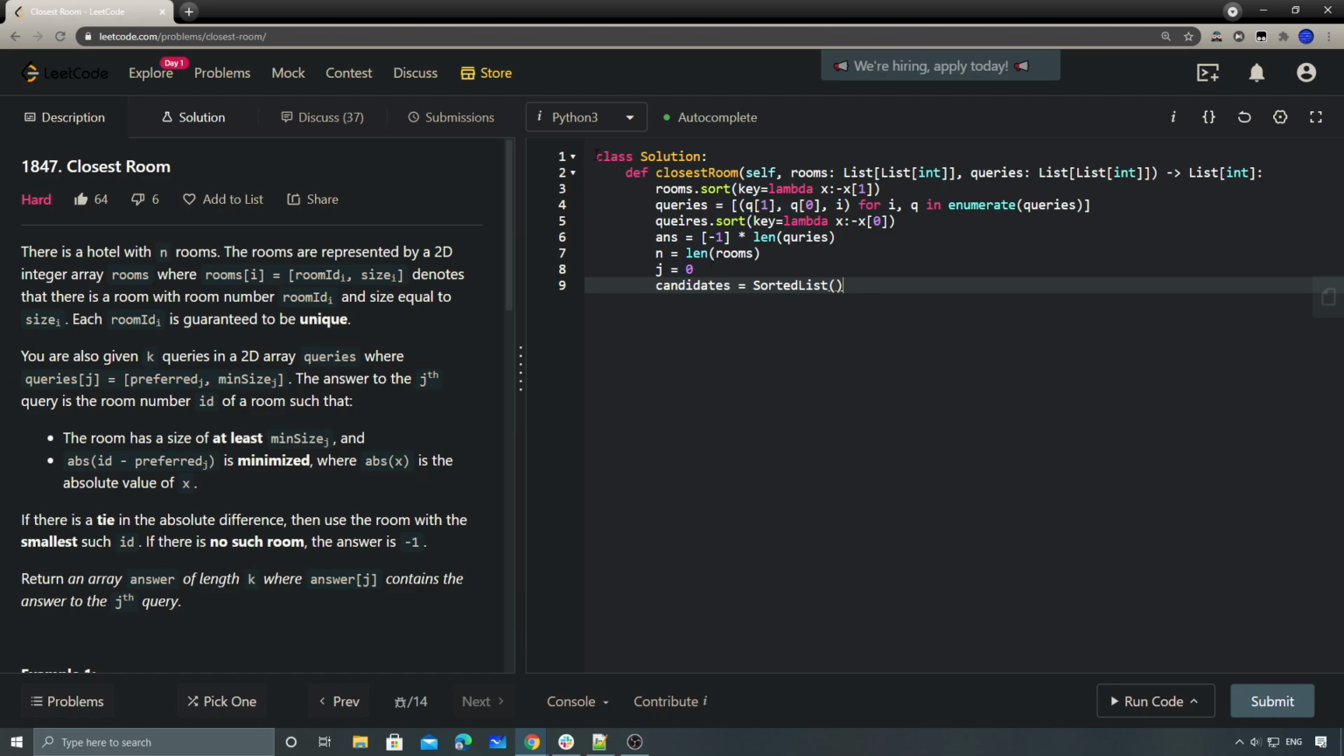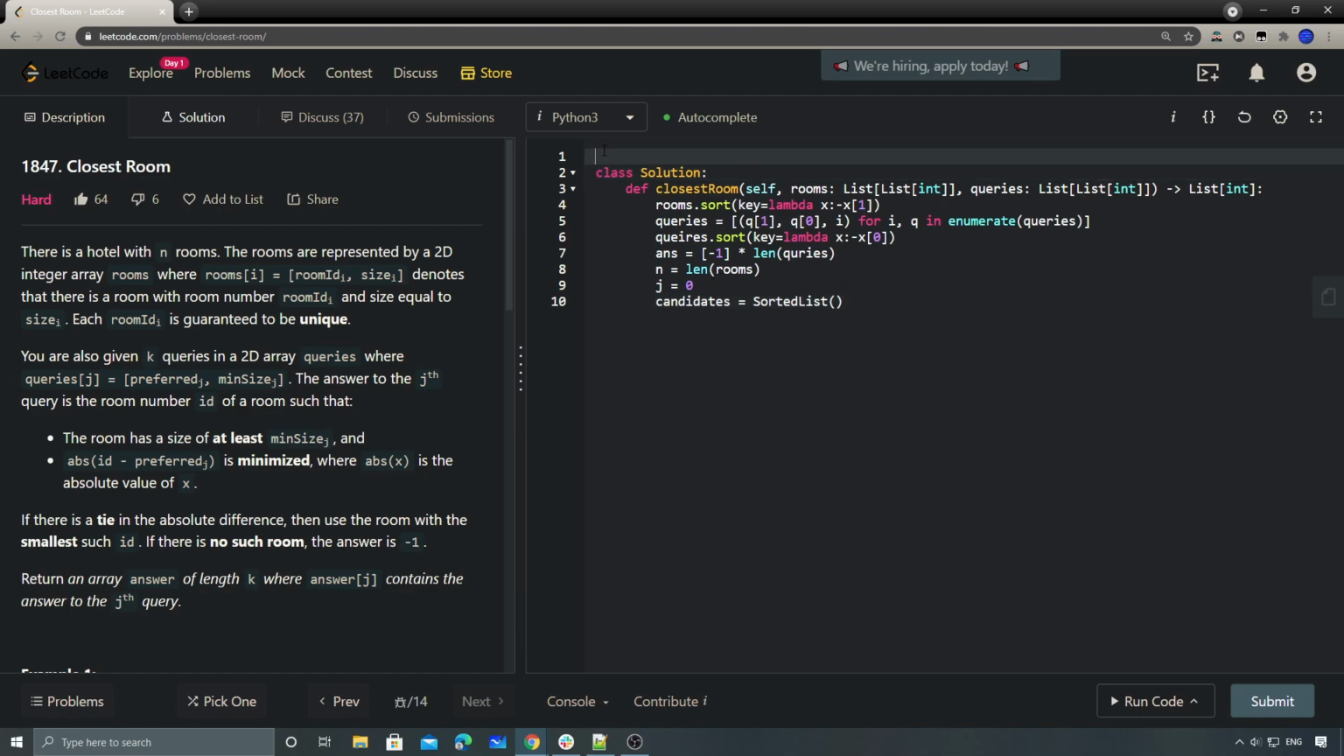Like I said, in order for us to use the sorted list, we have to import a package. So from sortedcontainers import SortedList. So now we can finally start checking the queries one by one. So for queries, we have the minimum size, and the second one is the preferred ID, since I swapped this sequence here, and then the last one is the original index, in queries.